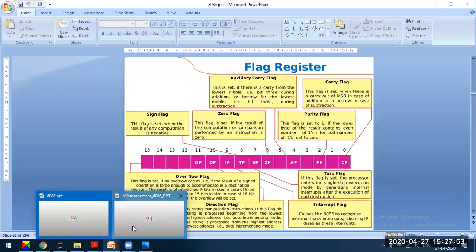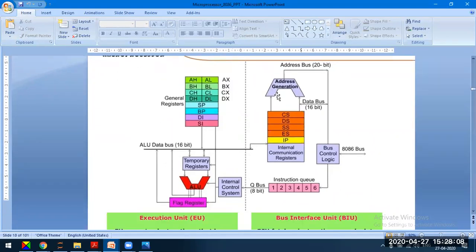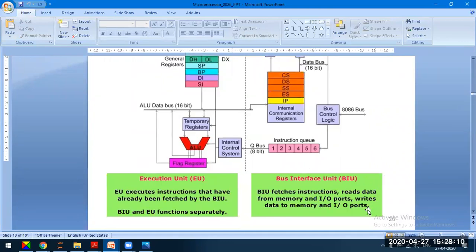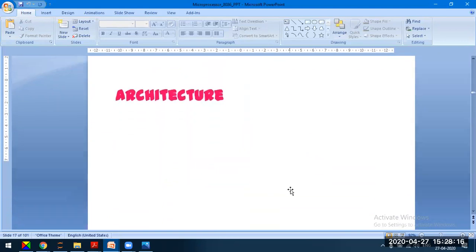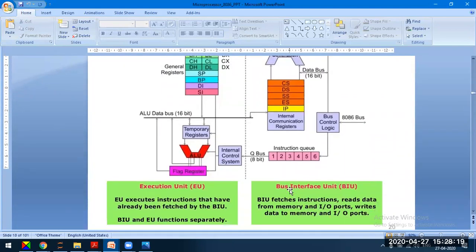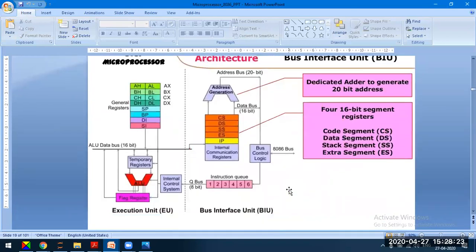Meantime, let me check the other presentation. Same thing: ALU, 16-bit bus. Total address is a 20-bit bus. I'll discuss this address generation later. Instruction queue: the architecture is given in a different fashion. Then IO ports, the same thing is explained. I'm trying to see if there is any other point to be discussed, so that we can look into that immediately.